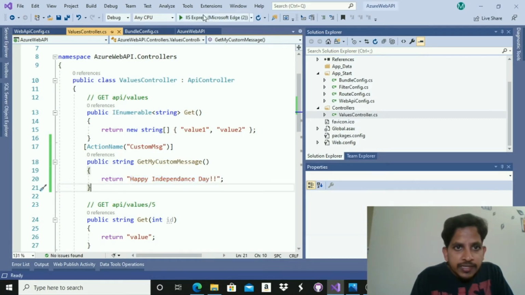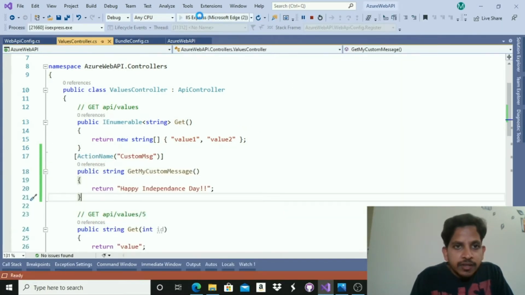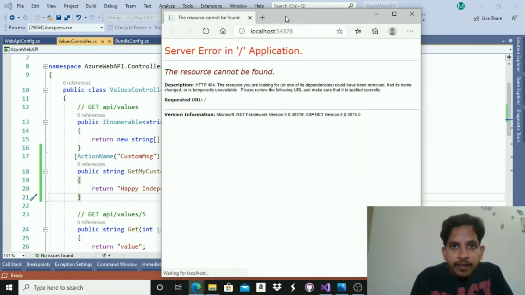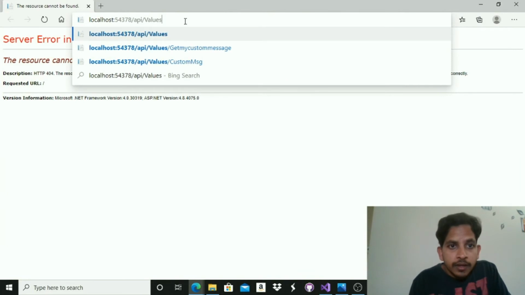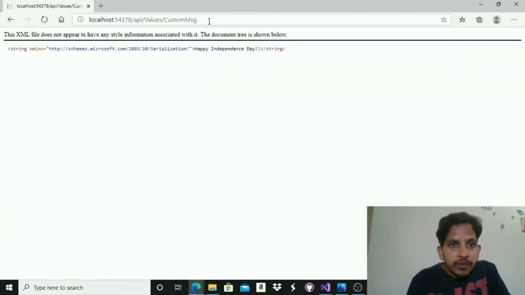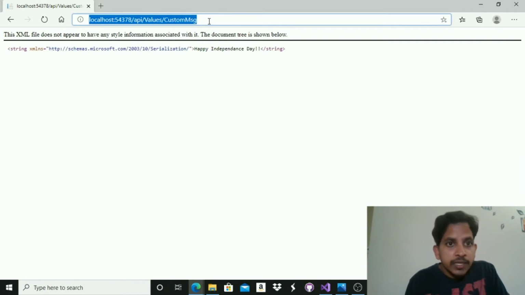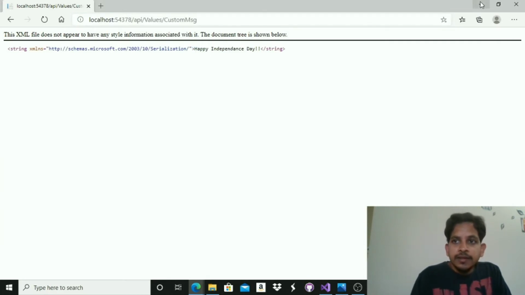So first of all, let's run and make sure it is working. This is the method I would like to see working. So this is working. That's it.